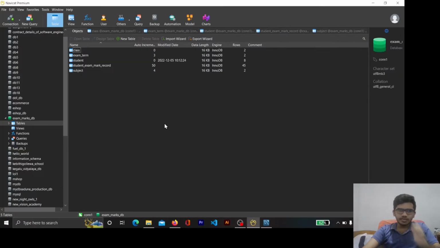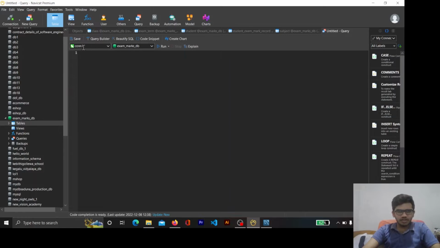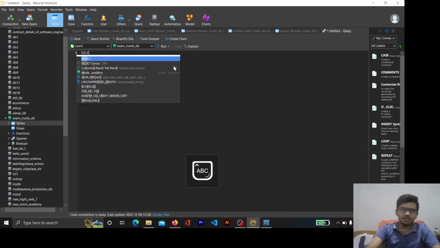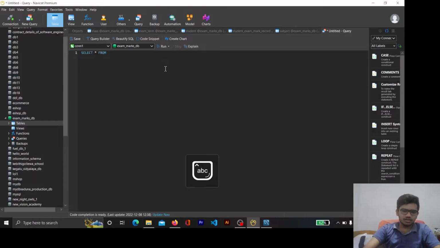Okay, so let me get a new query here. Make sure you have the right connection and the right database selected. So here are the tables which you are going to need. I think you will need all the tables, so let me join in all these tables. Student.